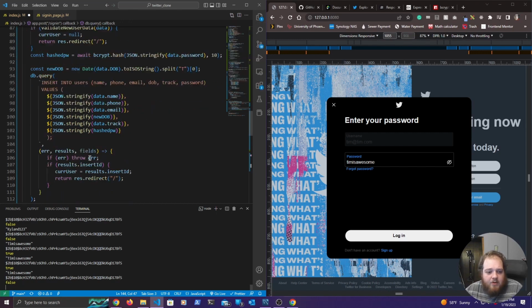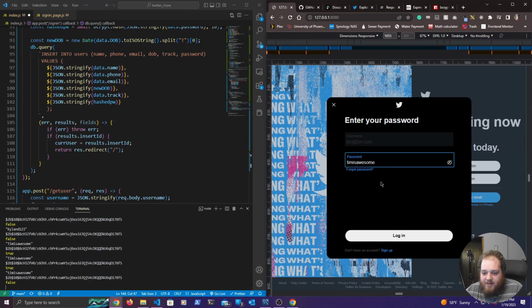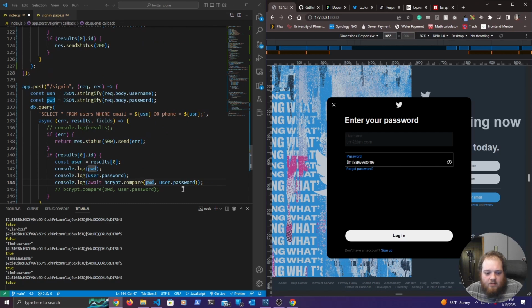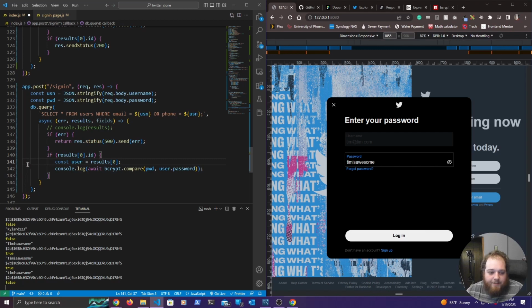So we are now properly storing everything in the database, and we are also able to query the database to get the user, check to make sure the user name is correct. We then come down here. As long as we get a result back, we will save that in user, and then we can compare the password that's entered with the hashed password that is in the database.